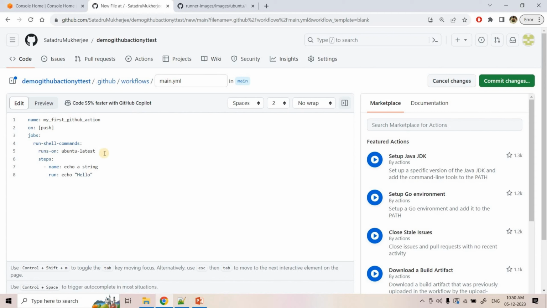As soon as I commit the changes, what will happen? See, in this GitHub action, I have configured that whenever some push happens, that time this particular workflow or GitHub action should run.